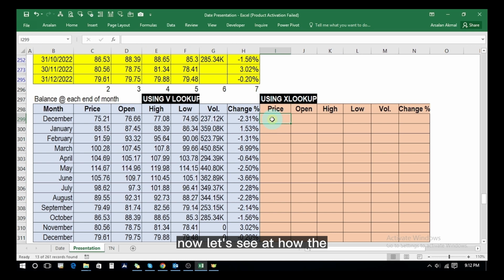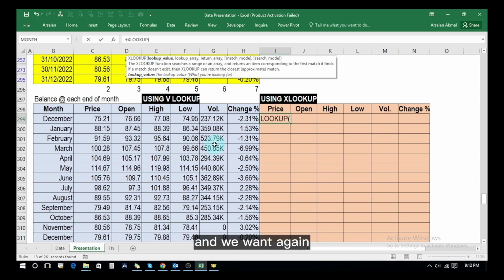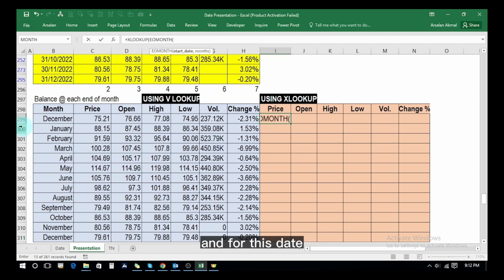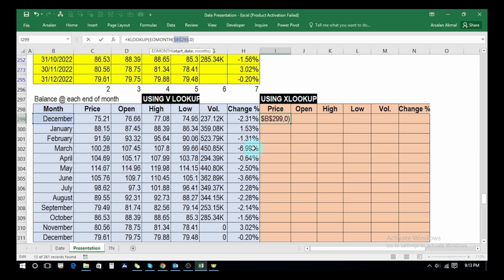Now let's see how the XLOOKUP function works. We write XLOOKUP, we select lookup from here, and we want again end of month formula, and for this date and for the same month we write 0, we close it. But again, we want to make sure that the column remains fixed, so we will put a $ sign. Either you can put a $ sign straight away from the keyboard, or you can press F4 once, twice, and thrice. So it gives you $ sign before the alphabet of the cell reference.